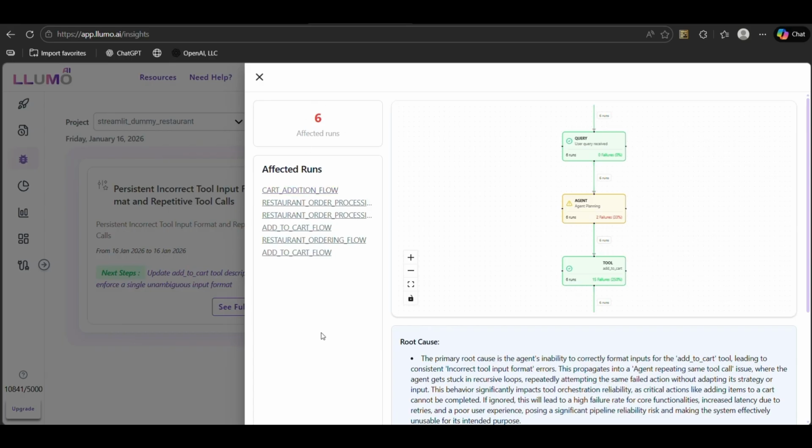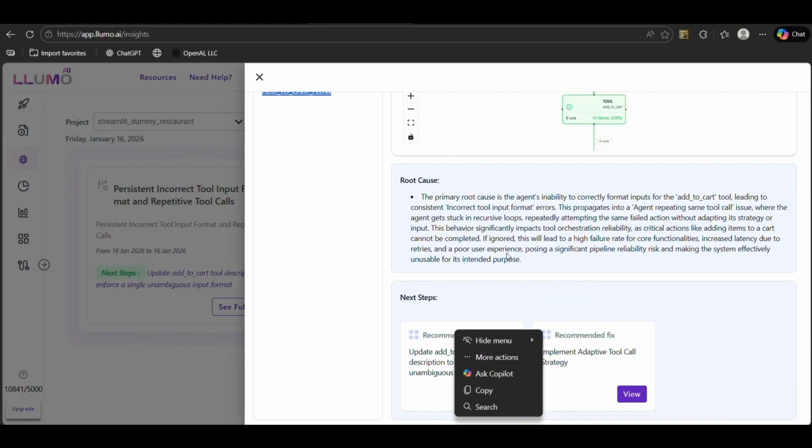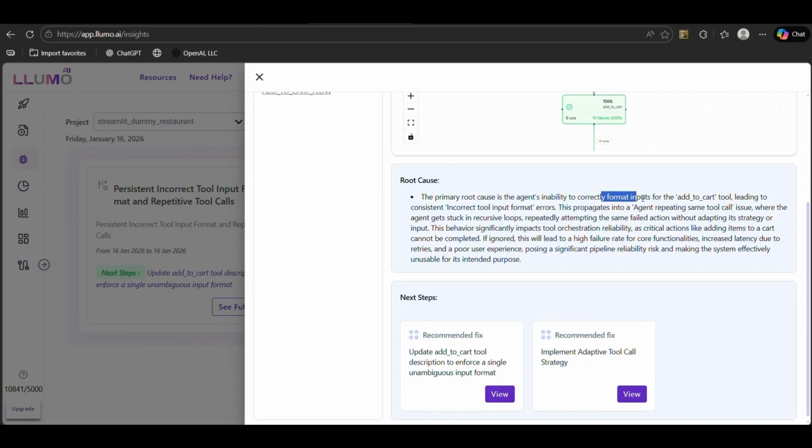That means this particular tool called issue affected 6 of your runs, and this is a root cause analysis which shows you what actually went wrong, which correctly identifies that the tool issue was due to the incorrect format for the add to cart tool, which led to the incorrect tool input format error. We have been given a few next steps, and we have 2 of them. You can go with either of them. You can check out all of them and see what suits your requirement, and which is smoother or simpler for you to implement.